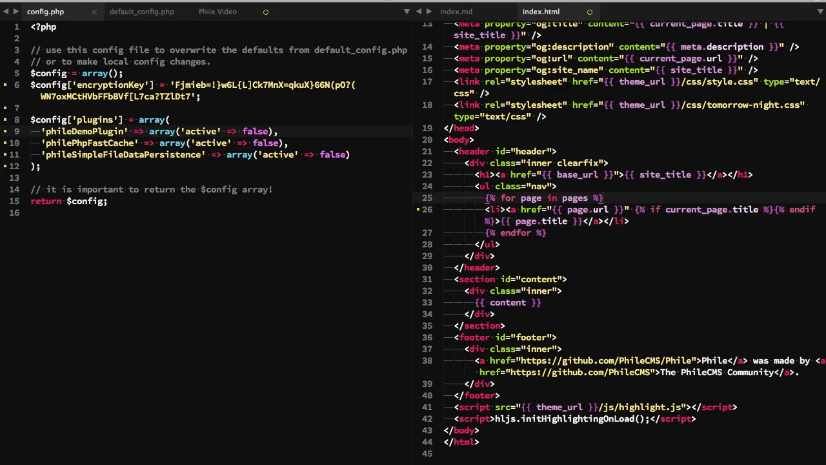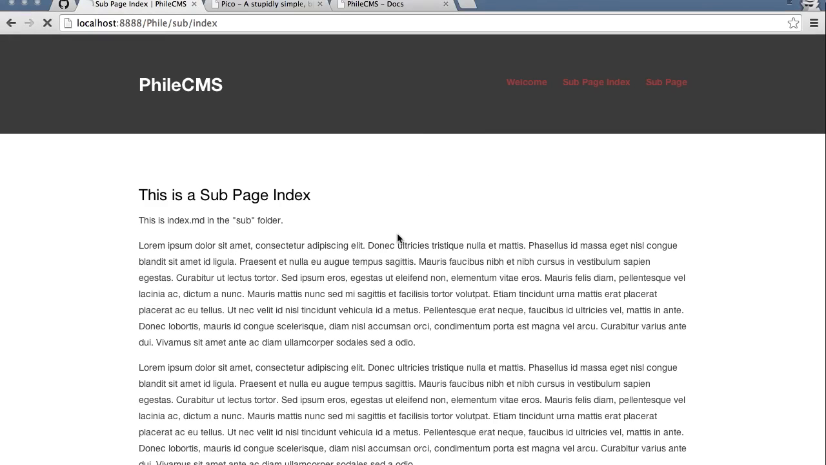Since we're in a for each loop, this is how Twig does for each. So we're going to say for each page in pages. So we get a loop of page, which is each page in the entire site. We're going to do if current page dot title equals page dot title. So we're saying if the current page is equal to the page in this loop, well, go ahead and add a class of active. Save that. Give that a refresh.